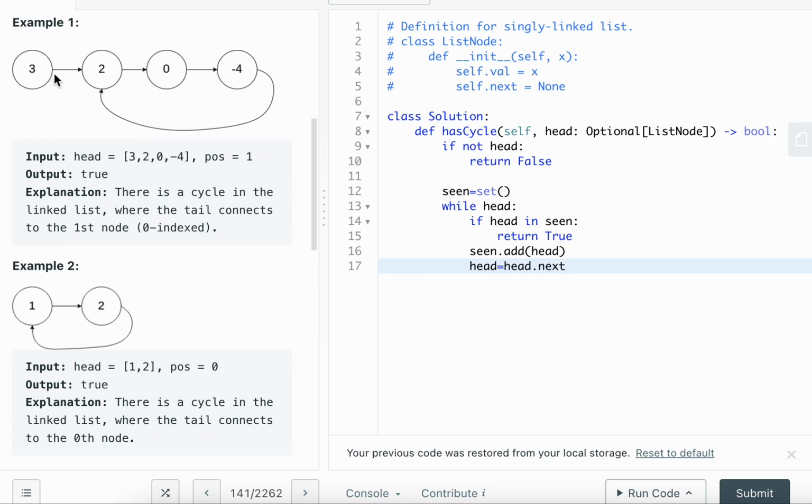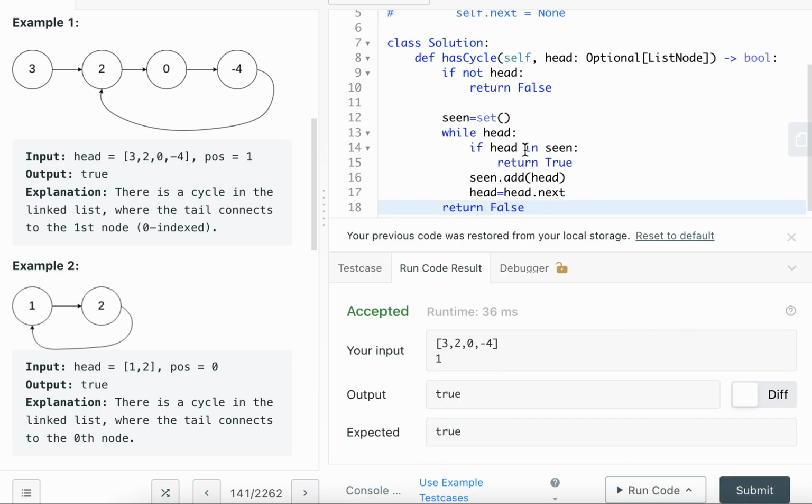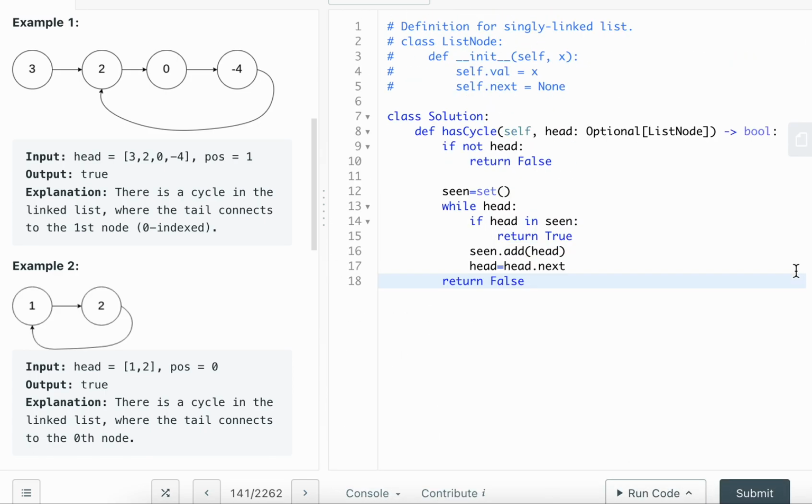I'm going to continue going through the entire list while head exists, until the head does not exist anymore, basically adding every single node. If I go through the entire list and there's nothing duplicate, and I get out of the list, then I want to return false. Basically, there's no cycle in there. So this is the hash set method, and there's another algorithm.